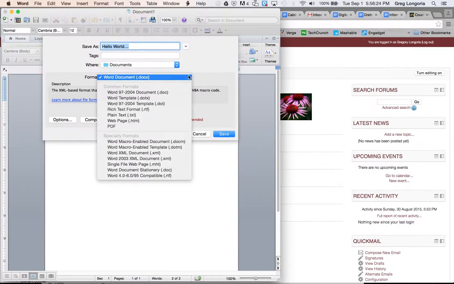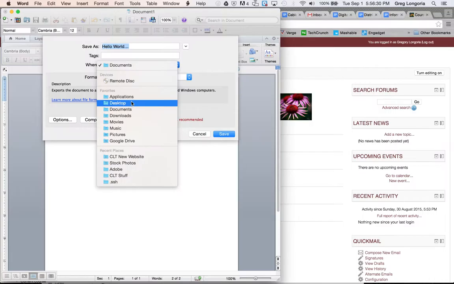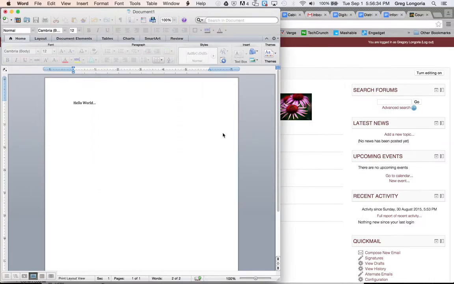In the format, click the drop down. Select PDF. I'll put it on my desktop. I'll click Save. Now my Word document is on my desktop as a PDF.